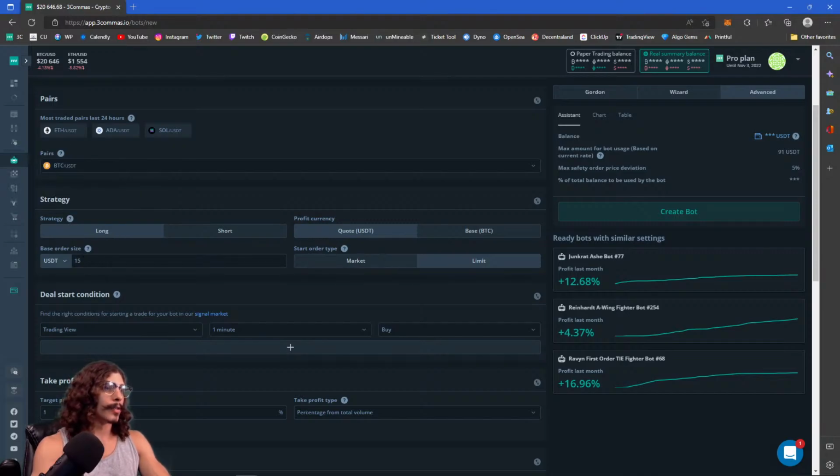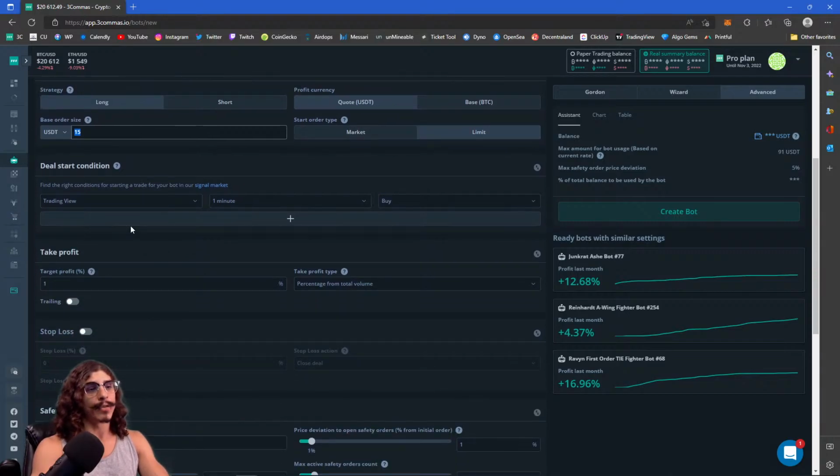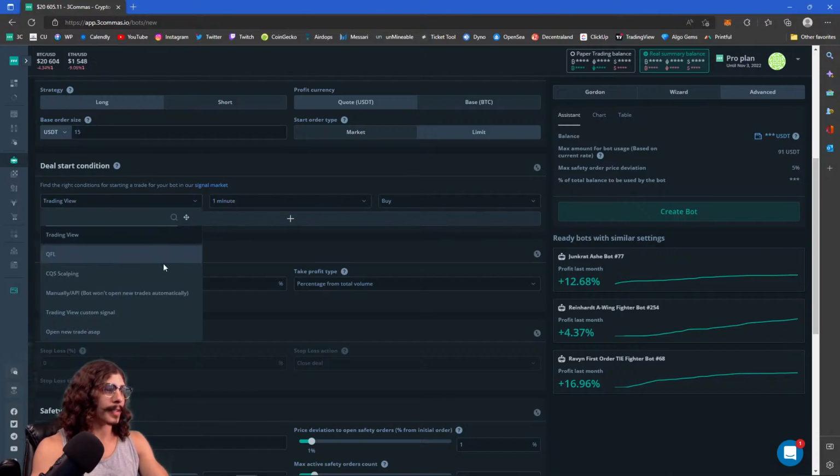So now that we've determined how much our base order is going to be, what type of order we're going to be using, how we're going to be profiting, and what direction or strategy we're going, then we're going to look for a deal start condition. So this is where things can be a little bit tricky, and they can get very interesting here. You can do all kinds of things. I will show you real quick a couple different methods here.